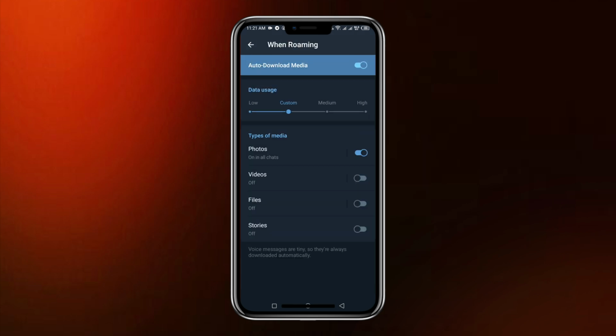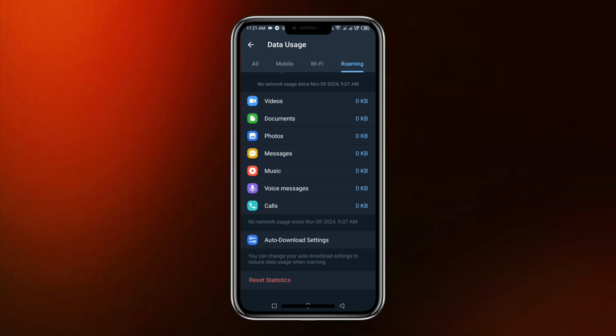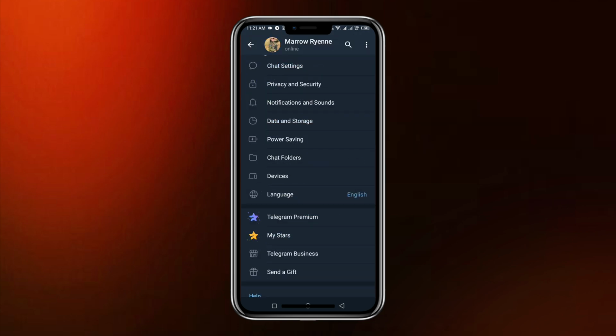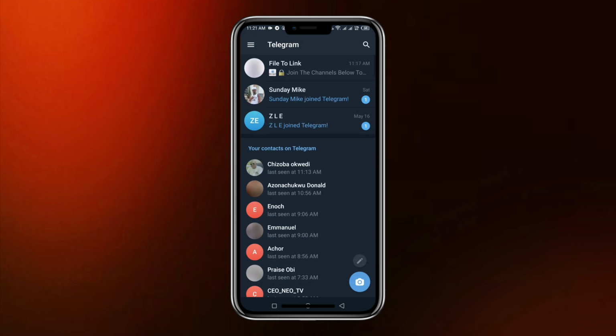Additional tips. Make sure you're connected to a strong internet connection, Wi-Fi, or mobile. Keep your Telegram app updated to the latest version for optimal performance. And that's it. Following these steps should lead to a noticeable improvement in your Telegram download speed.